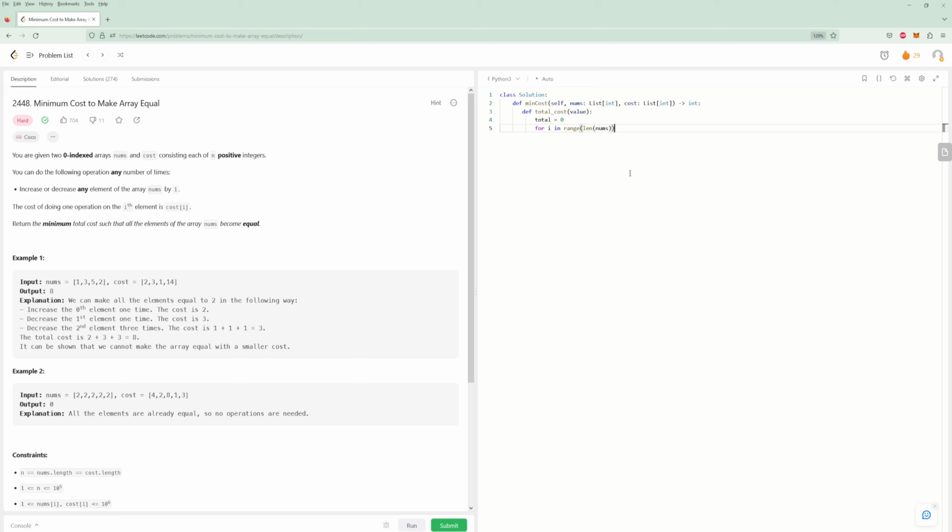So for every single number in nums, what we need to do is get a difference. And so the difference is going to be the absolute value of nums I minus the value. And so then we know how many times we need to change the value. So now we just have to multiply that by the according index in cost. So total plus equals difference times cost I. Okay, and that should do it. And then we can return the total here.